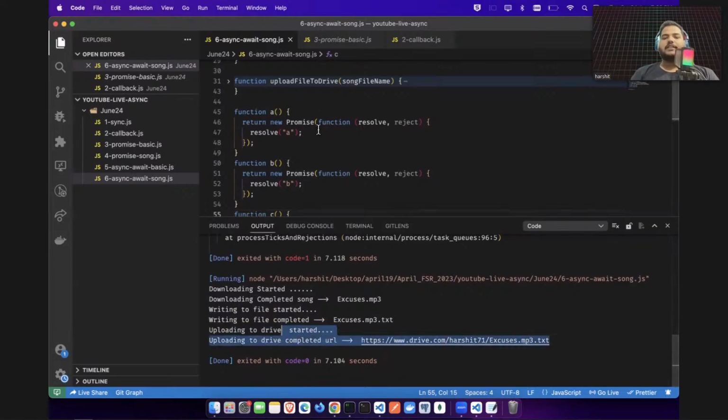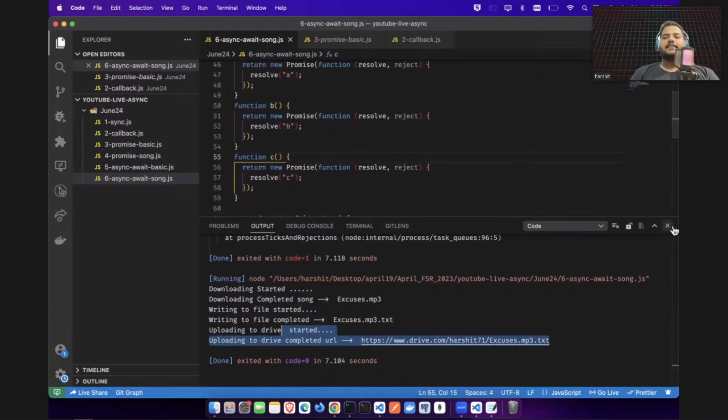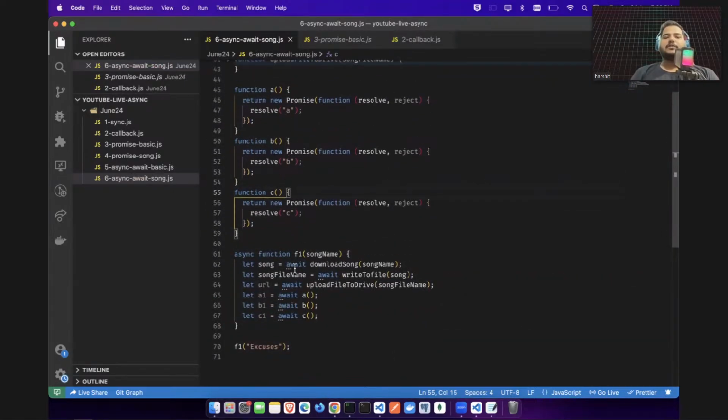And in these functions, A, B, and C, we do not have any console log line. That's why it's not consoling. But yeah, this is working fine, and this looks more like a normal function call. The key thing to take here is that the await keyword you will only place inside an async function, and await is used to pause for a promise to resolve or reject.